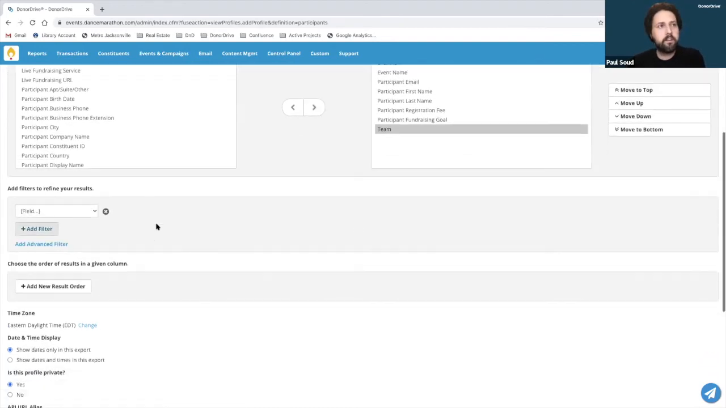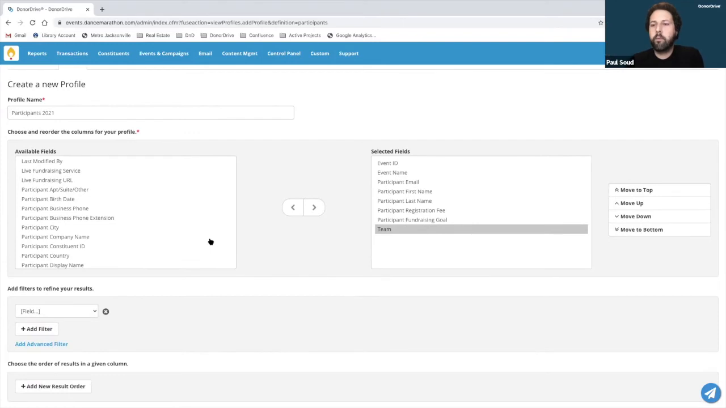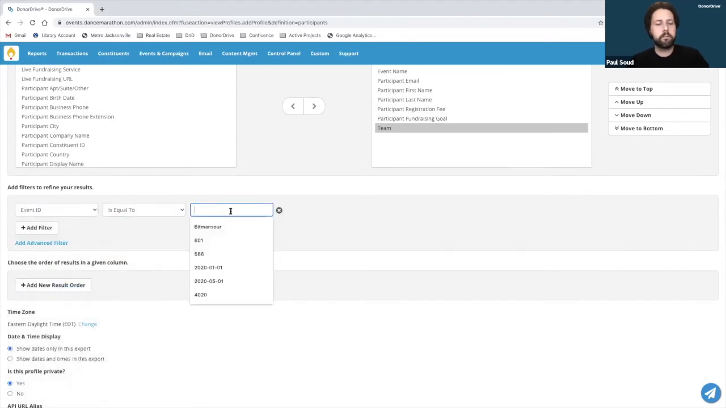We'll click the add filter button. And if we want to limit it to this year's Husky-thon, if you were to go back to it, and I'm not going to do it right now, but when you're in that event control panel, there's an event ID that is visible. So I have that event ID written down here. This year's event ID is 4020. So we're going to go field event ID is equal to 4020.